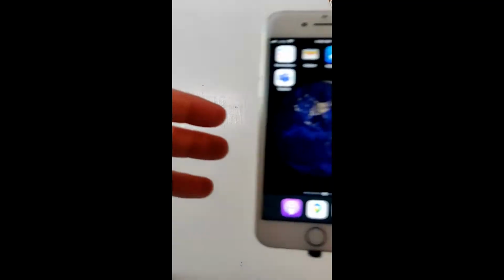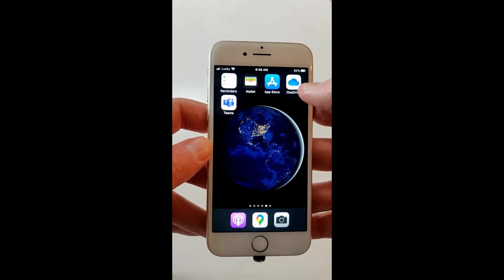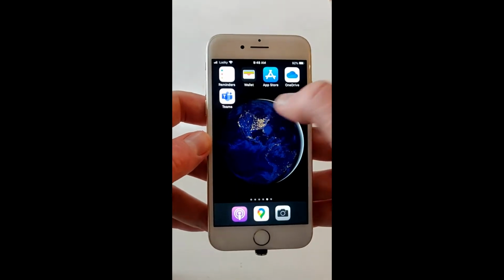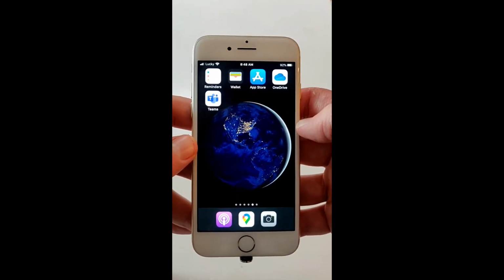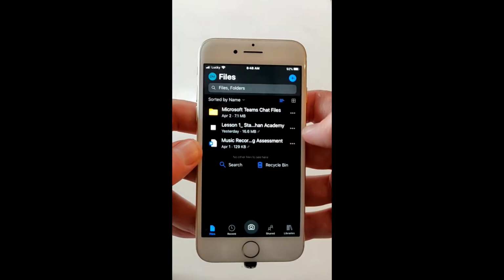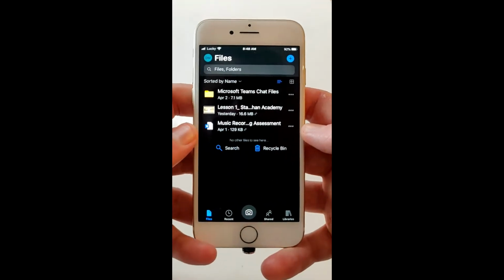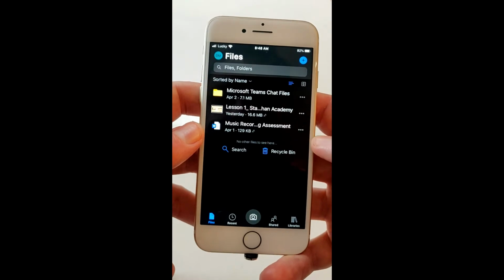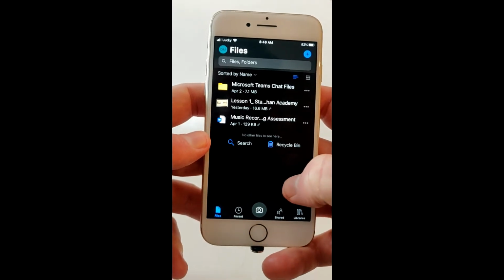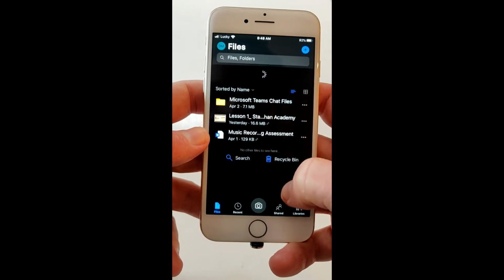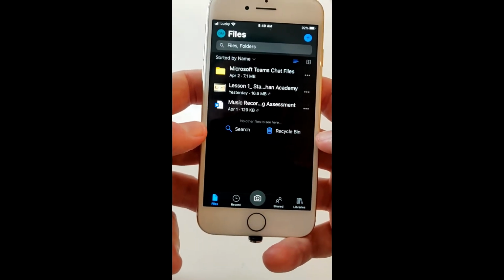Now, the third way of sharing files is using your OneDrive account. So you can download the OneDrive app in the same way that we got the Teams app before from the App Store or the Google Play Store. And once it's downloaded, you can click on it, and then you need to sign in using your school email and password, same as before. And once you're signed in, you'll see all the files that you've uploaded to your OneDrive.